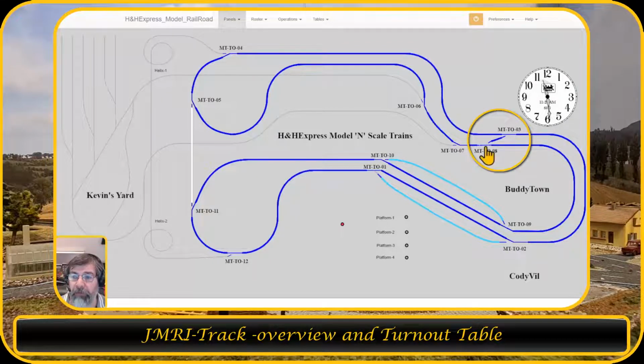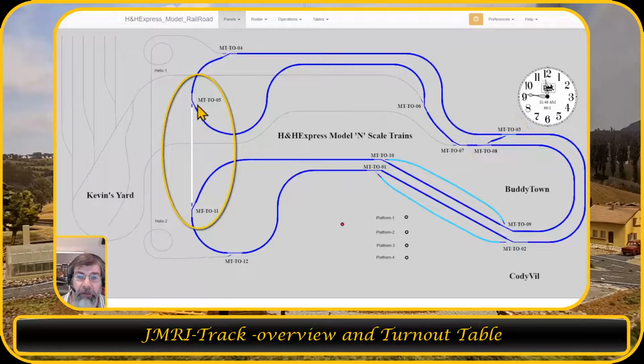If I do that for turnout 8 and turnout 3, those are connected to each other. So if I click on it, they will flip both to diversion, and if I click on them again, they will go to straight. The same with main track turnouts 5 and 11, those are connected to each other as well. And you can see that here, now it is a straight line, and otherwise it's set to diversion.